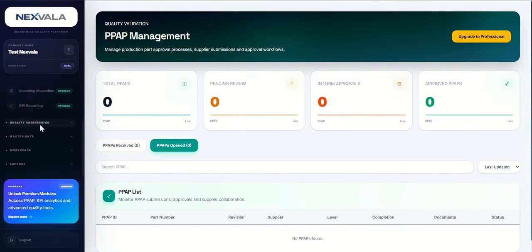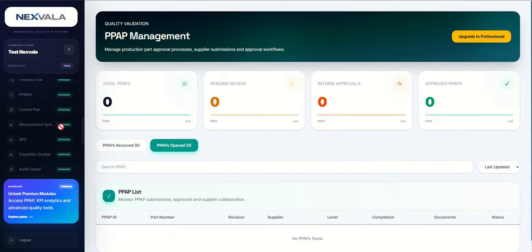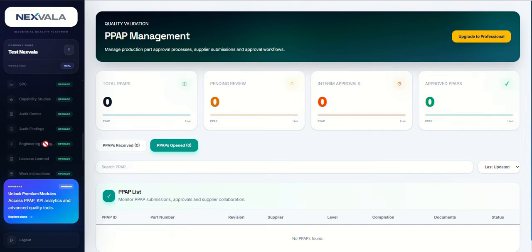After that, in quality engineering, we have the entire internal quality section, so the one related to the third module, the enterprise one, which includes process flow, FMEA, control plan, measurement system analysis, SPC, capability studies, audit center, audit finding, engineering changes, lessons learned, and work instructions.